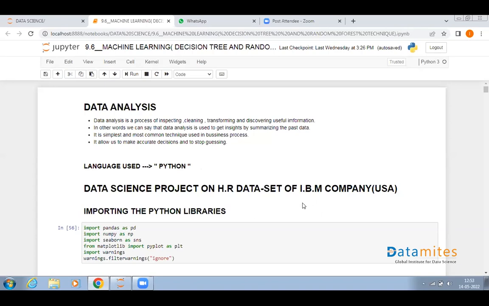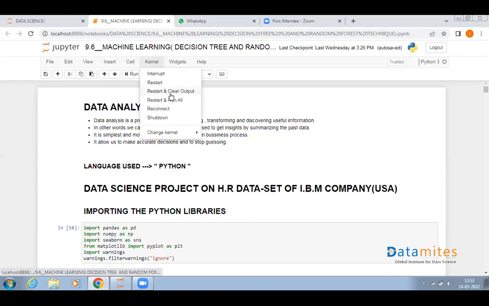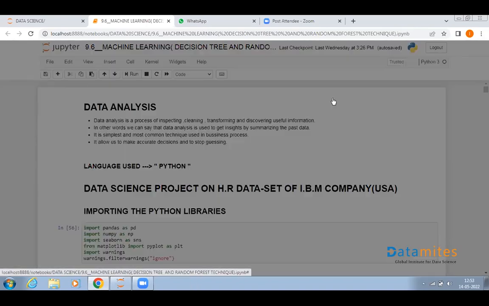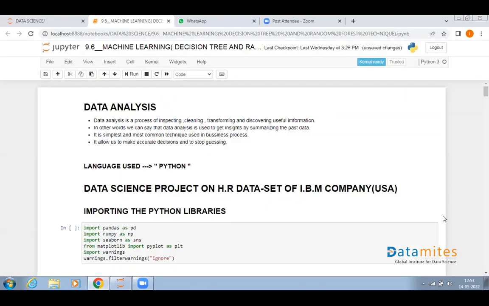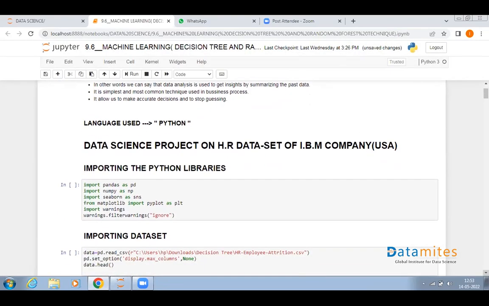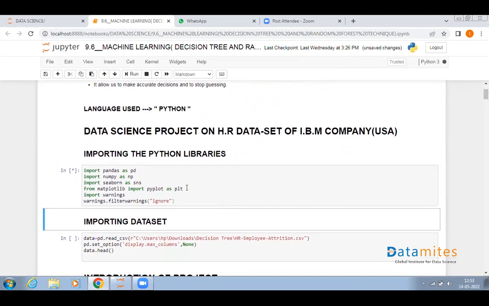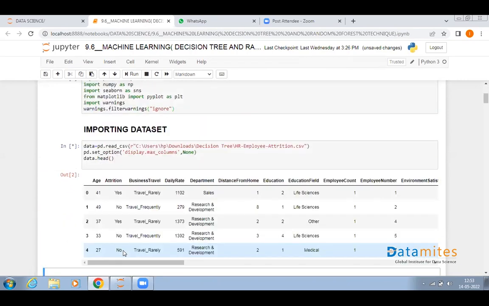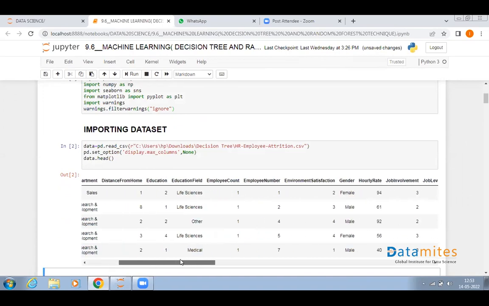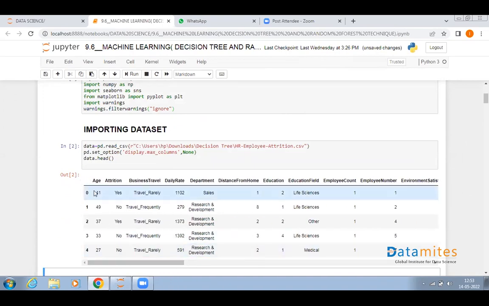So without wasting our time, let's move toward our project. Firstly, let me start the kernel. Let me import the libraries first. These are all the libraries which I use. Pandas and NumPy are Python libraries, whereas Seaborn and Matplotlib are visualization tools, which show us graphical representation of everything. This is a CSV file, so let me load the data set. This is how our data set looks. These are the first 5 rows of our data set.